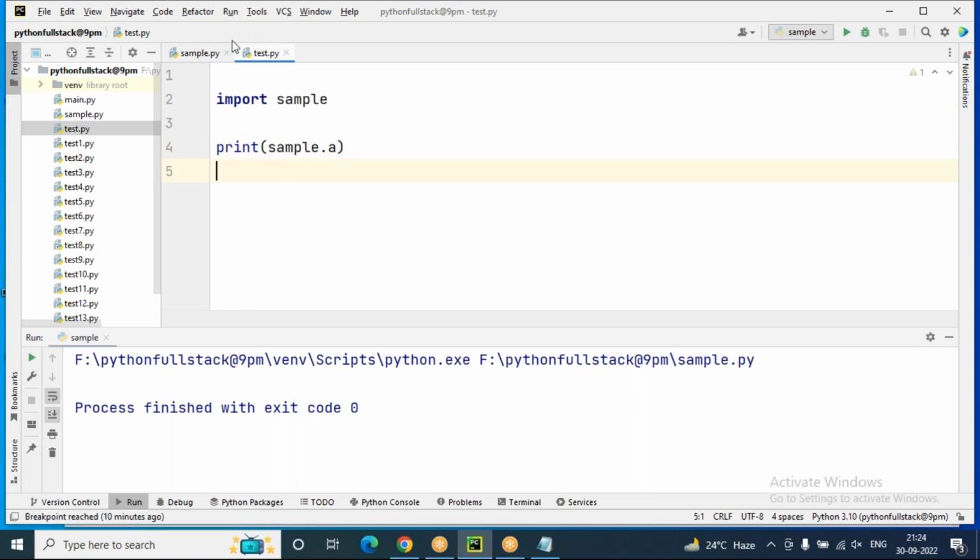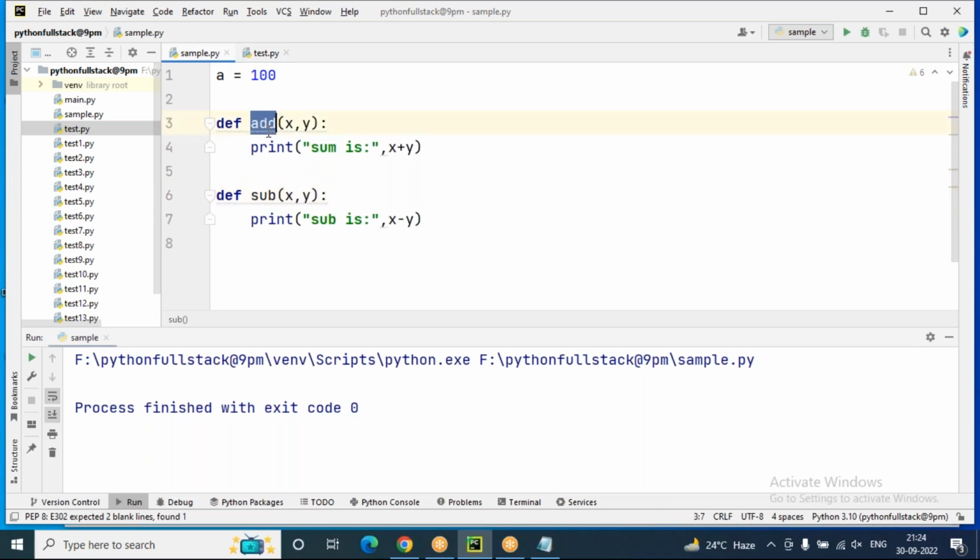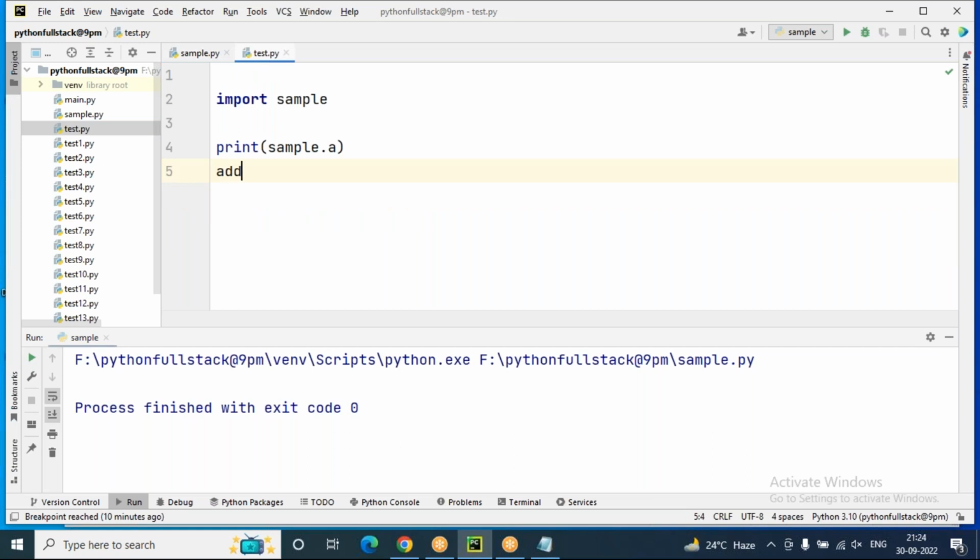Even if you want to call the functions of sample.py, like add and subtract, directly we cannot call the add function like this. We have to call it with the module name: sample.add 10, 20, because the add function expects two values. Again, sample dot subtraction, 30 and 10. This is calling the add and subtract functions along with the module name.